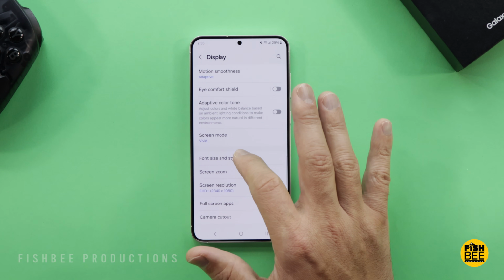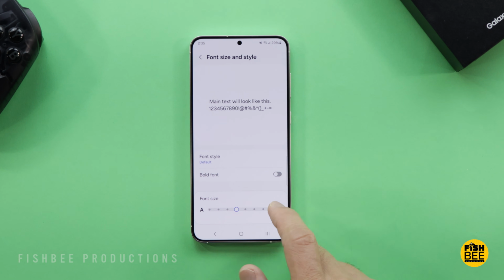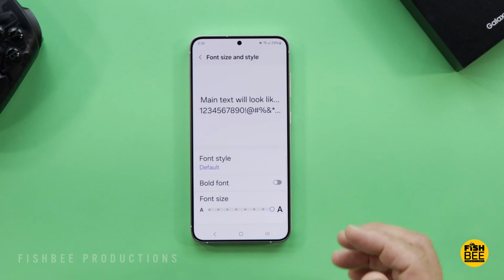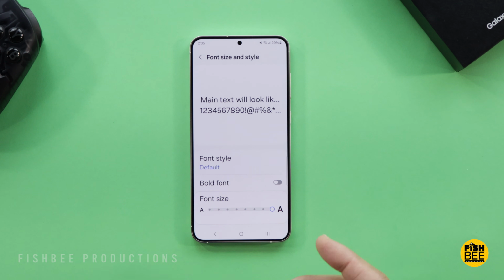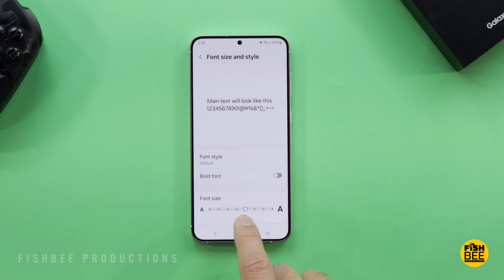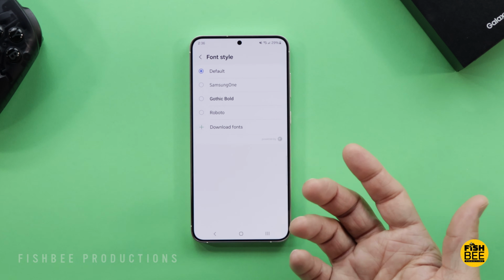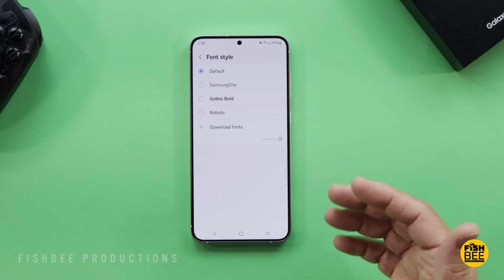You also may want to change font size and style, depending on how large you want the text to be. Just keep in mind that the larger text that you go, sometimes it cuts things off or makes it stack kind of funny. Probably wouldn't go much further than somewhere in the middle. You've also got some options here as far as font style. I'm okay with the default, but you've got other options to choose from.